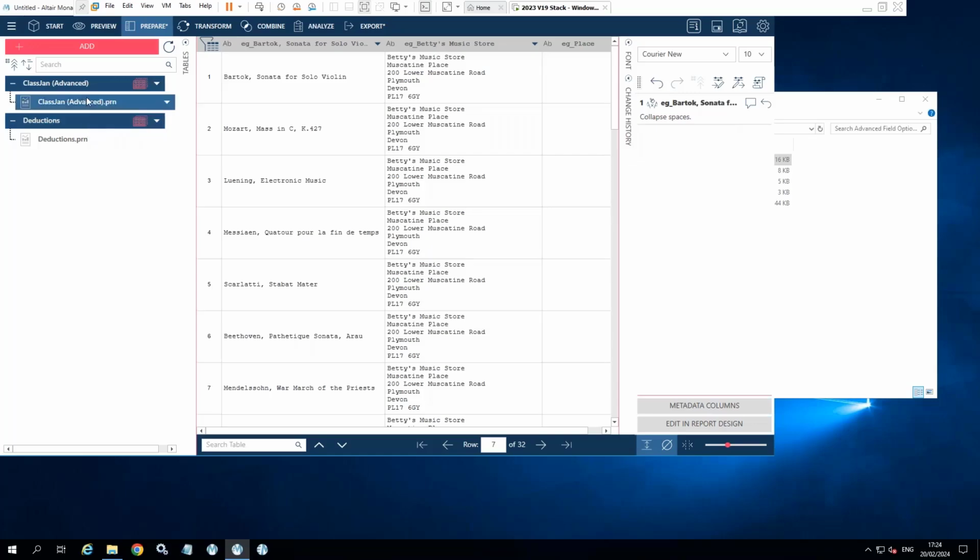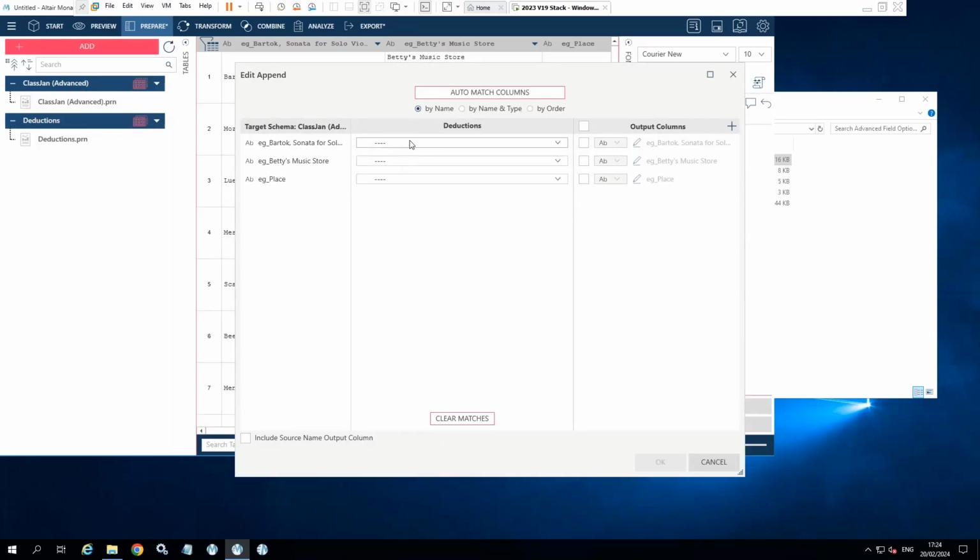I can just select the two data tables. I can do a right click, create new append, and now I'm free to do any mapping I like here. I know in terms of data, it makes no sense to do this, but you can see if you're editing an append manually or creating the append manually, you have total freedom over how you wish to append that.